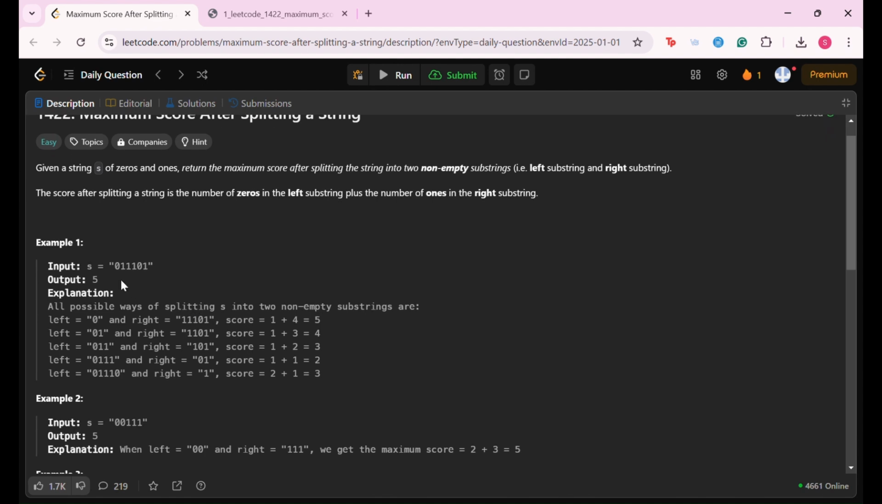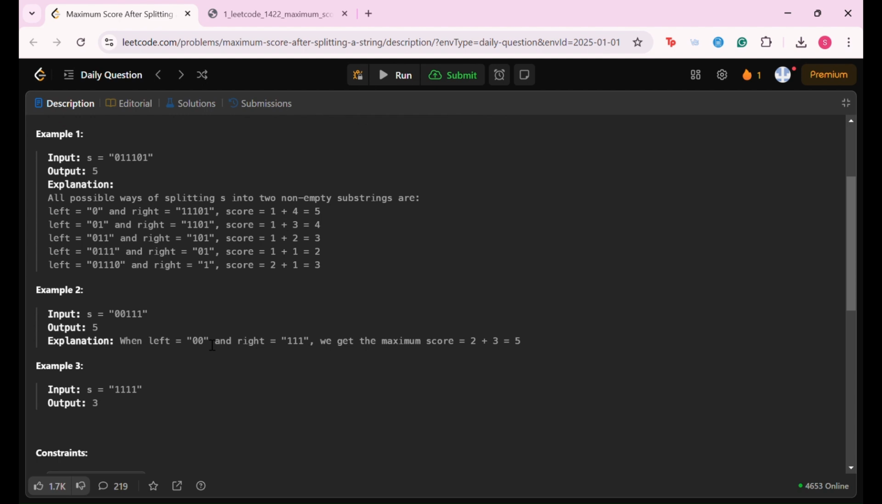The first string is 0 1 1 1 0 1. Here the maximum score that we can obtain is 5, and that is done by splitting the string like this: in the left substring we have 0, and in the right substring we have 1 1 1 0 1, which makes this a total score of 4 ones plus 1 zero in the left substring, total score of 5.